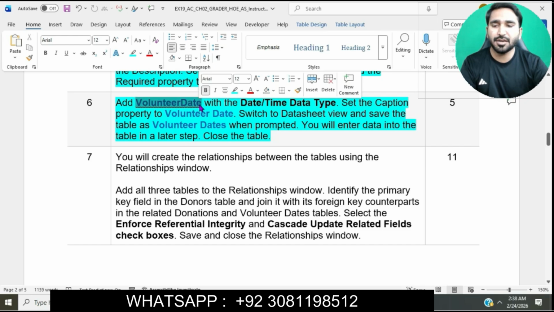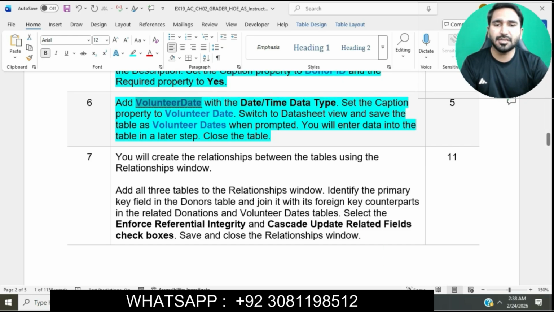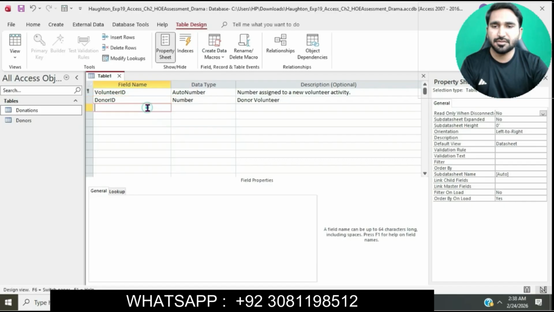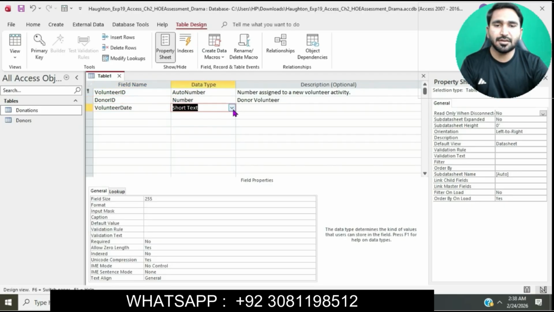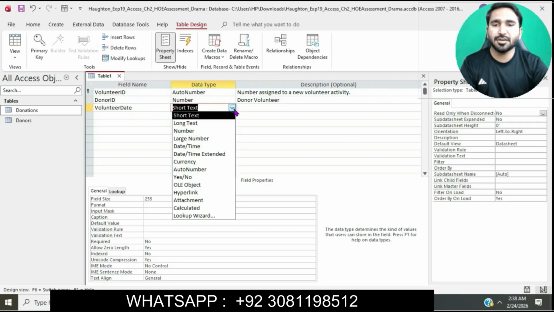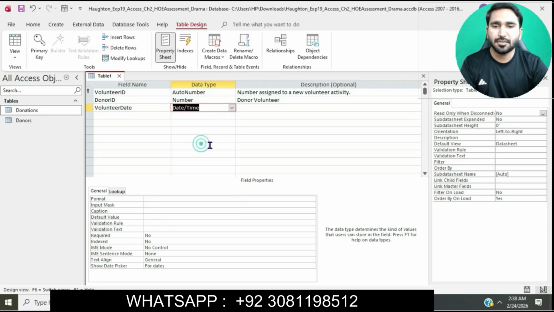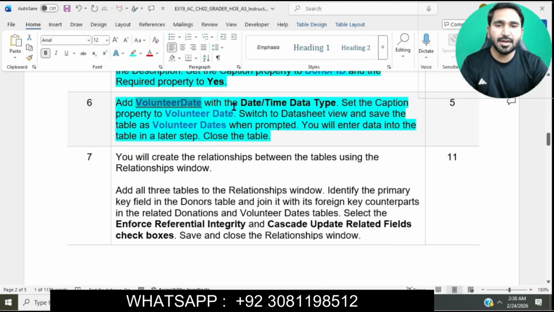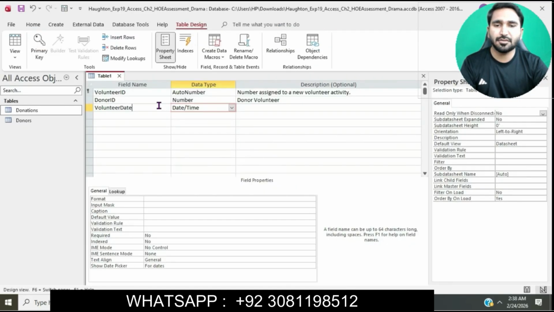The first point of this question is to add volunteer date with the date time data type. We will have to add a new field. The new field is volunteer date. The data type of volunteer date is date time. Next, set the caption property to volunteer date. We will click on this volunteer date field and go to the caption property. The caption property is volunteer date.